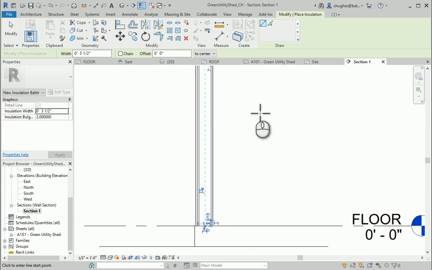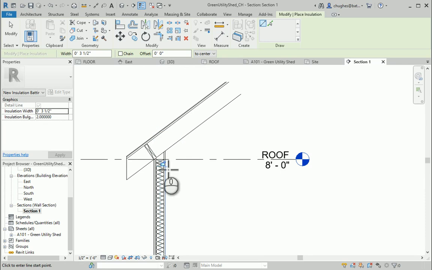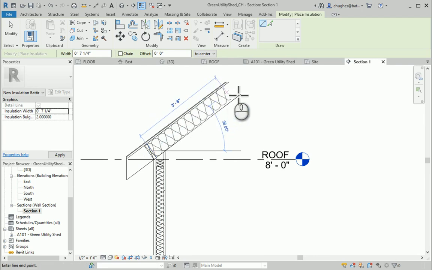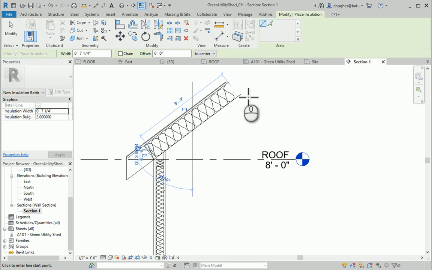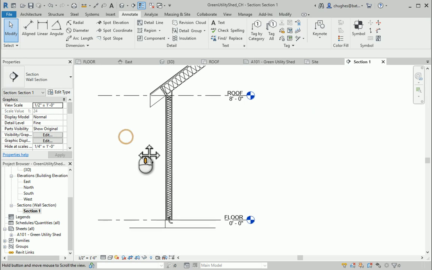If we want to change the detailing to put it into the roof, we will need to put in 7 1/4, which is the actual size of the 2x8. As you put that in, you'll see it fits perfectly with the rafters that we put in. So there are some of the detailing items that we need to consider.